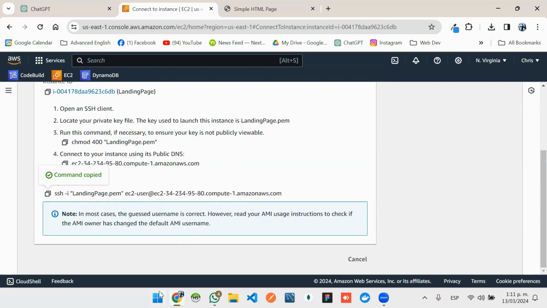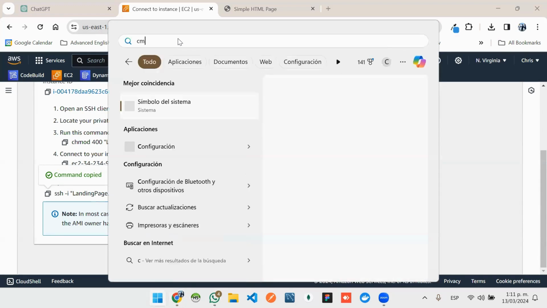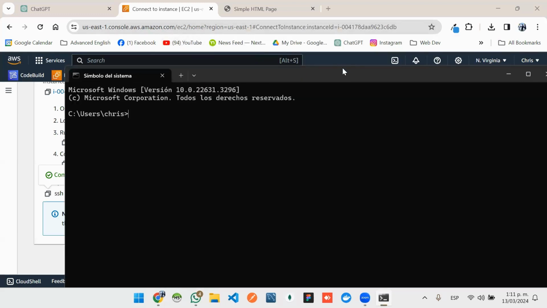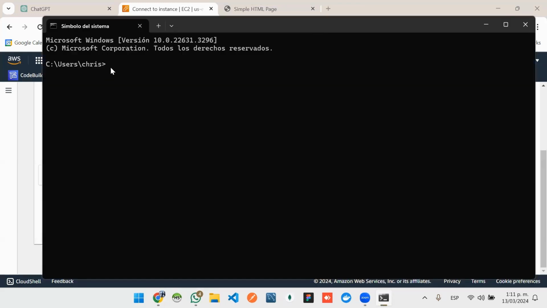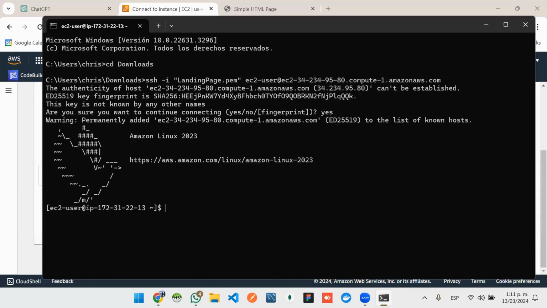Okay, so next step is I'm going to go to a terminal in order to apply that file in order to make my connection. Remember, that file was in my downloads folder. So here we go. We're going to add it here. And yes, very nice. We have a connection between our local machine and our virtual machine.